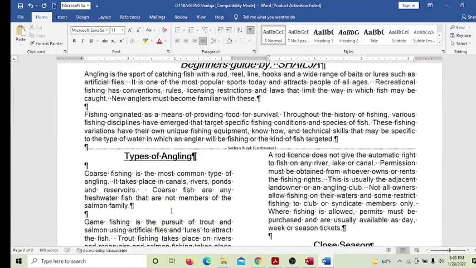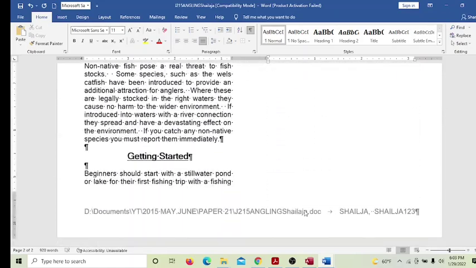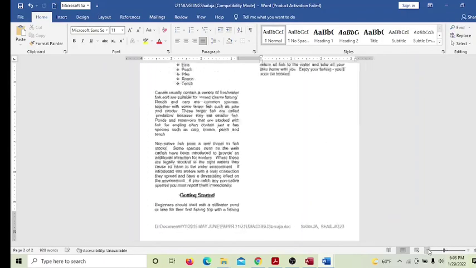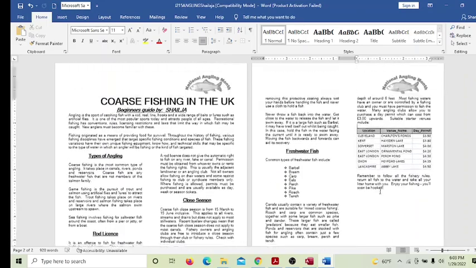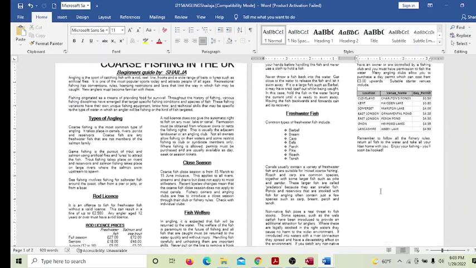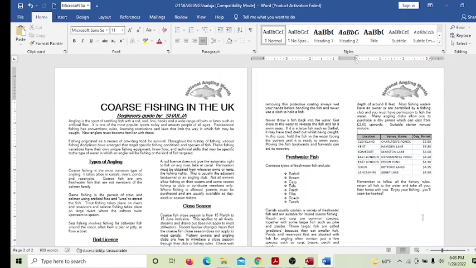Any blank page? No, we don't have a blank page. And just click back. Just zoom in and check. Save.